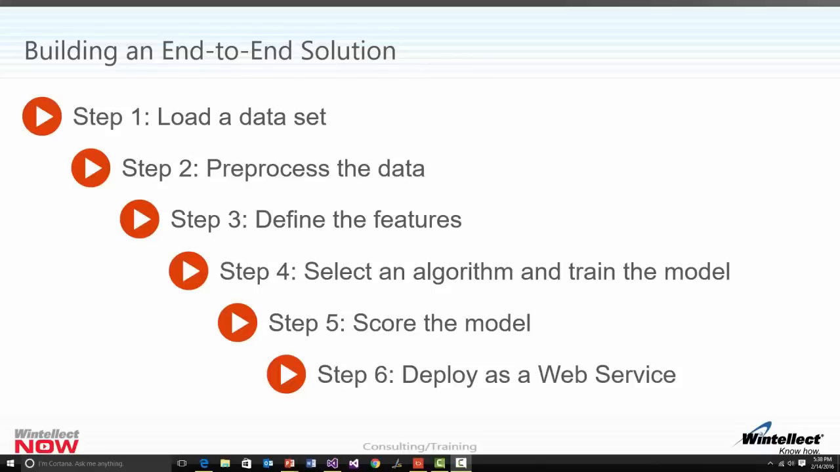In step 3, we'll define the features of the model. In other words, we'll specify which values we want to be able to input to this machine learning model and which value we want it to output. That is, given our inputs, what is its predicted value for the output from those inputs.